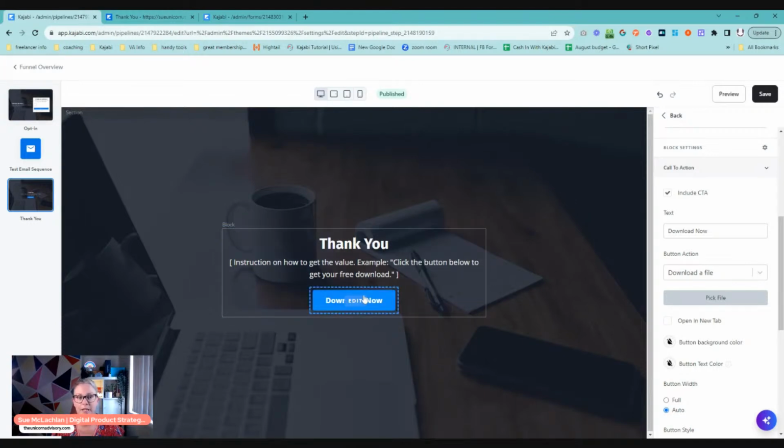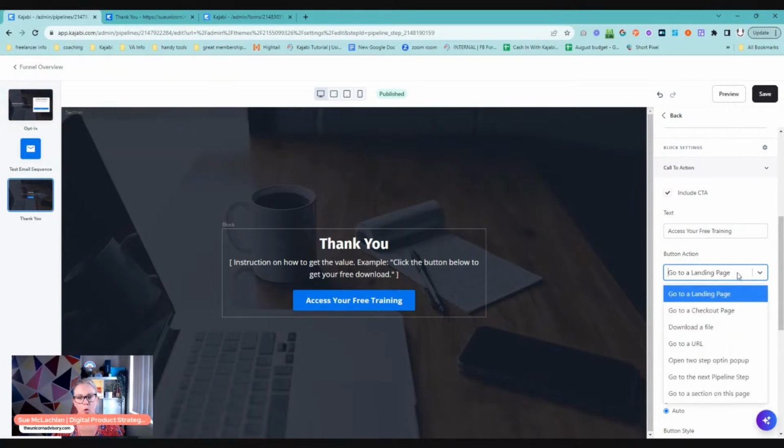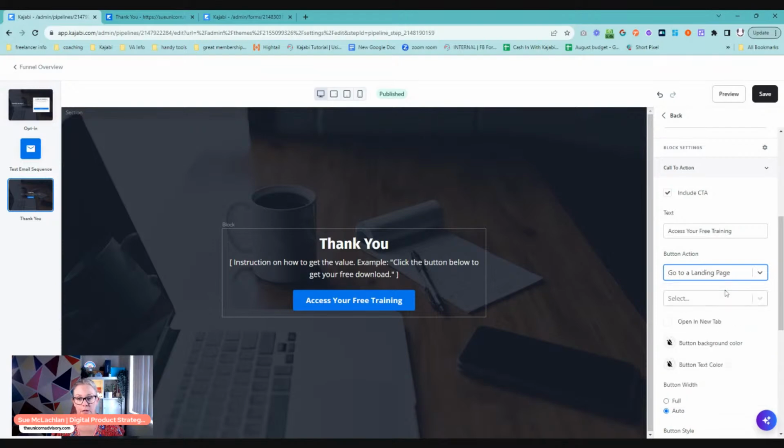This button here can do whatever you want it to. So it doesn't need to say download now. It could say access your free training. And you could then either take them to a landing page or you could take them to a URL. So a landing page might be if you have the information, or if it's like a little mini training or a collection of resources, something like that, you might have it on another page, or you can just put it onto this page. So it's totally up to you, but that doesn't need to be a download button.